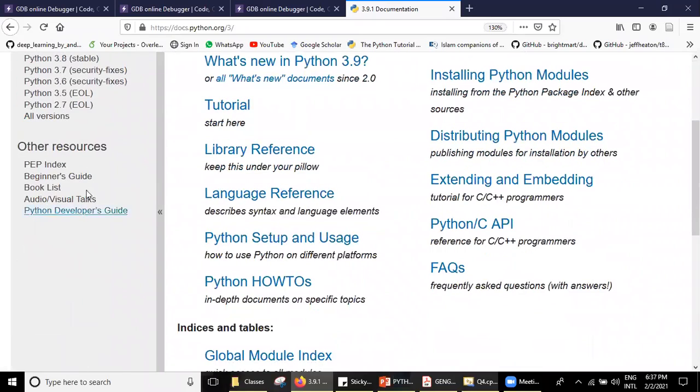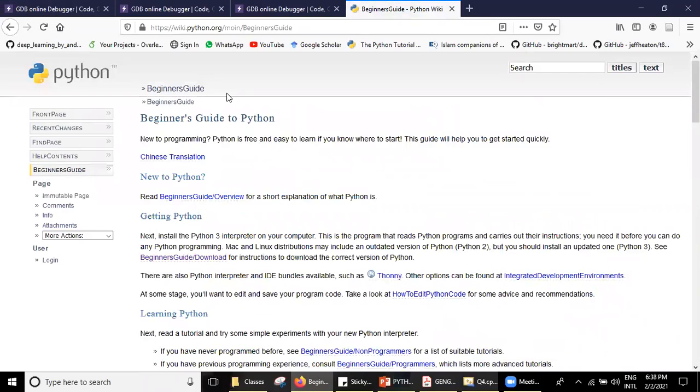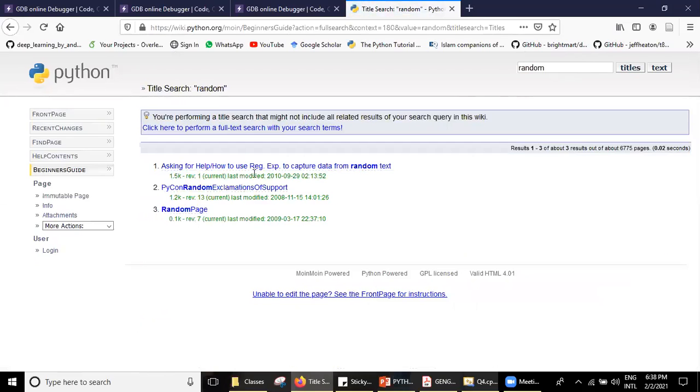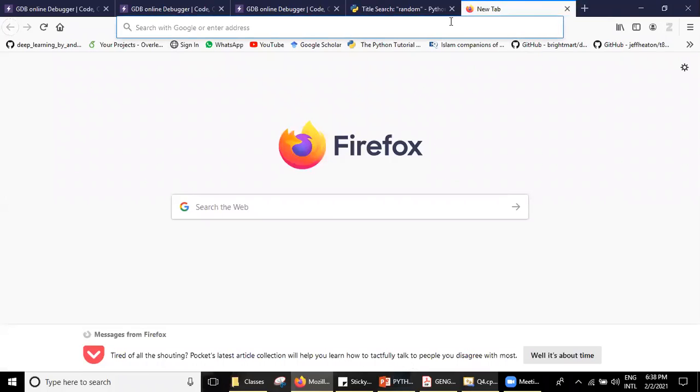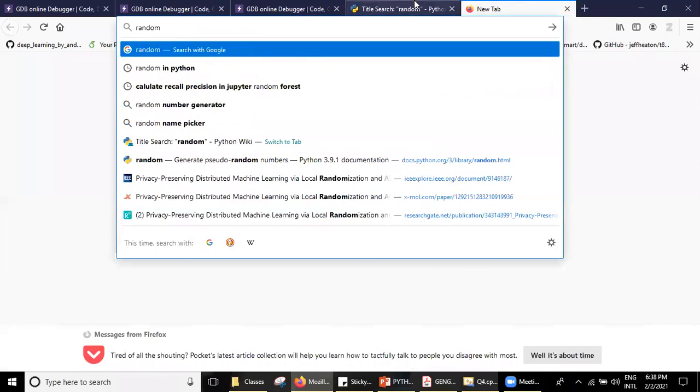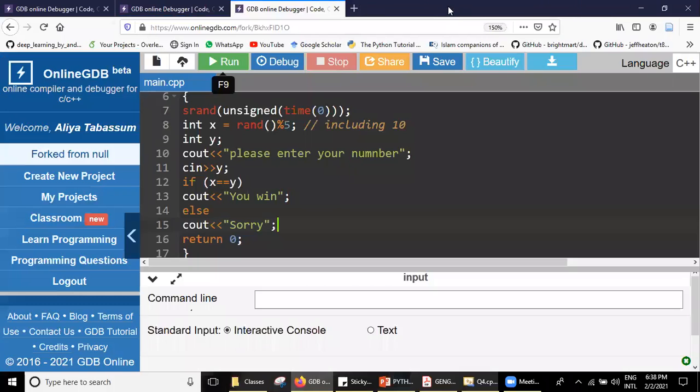There will be some beginner's guide. You will get so many modules and examples from which you can learn. If you want to search something, say random, you will get how we can use the random function in Python. If you cannot find it there, you can go to Google and type random. Nowadays, nobody remembers anything. They just remember tags and go on with the coding.